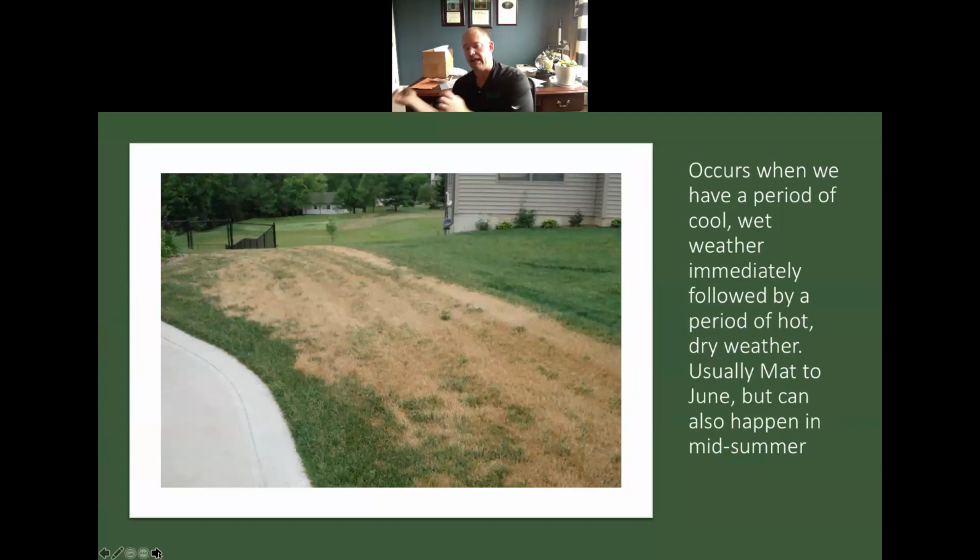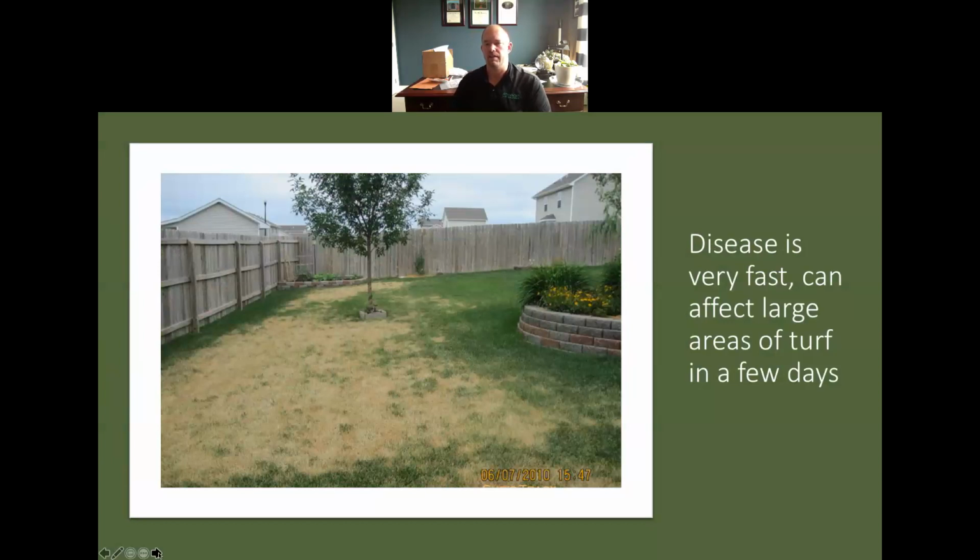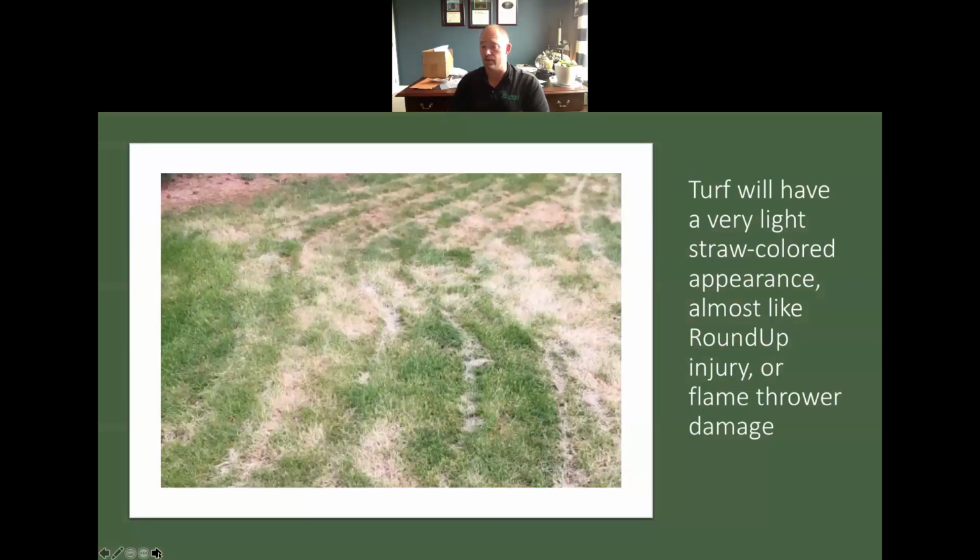we went back into a period of hotter, drier weather again, and right then, mid to late summer, bam, this thing's going all over the place. So it's not just a May to June problem. It can occur anytime throughout the summer. And the disease is very fast, like lightning fast. It can affect large areas of turf in a day or two.